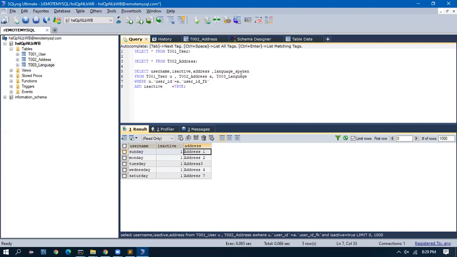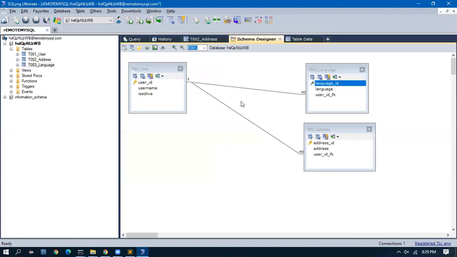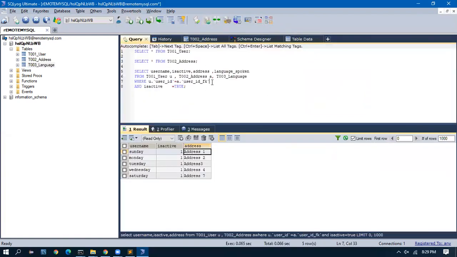So if there are 3 tables, how many joins are there? 2 joins are there. When 3 tables are involved, 2 joins are there. There are 2 links. This is what we have to write in the query also. If there is a 4th table, we have to see how many links are there.